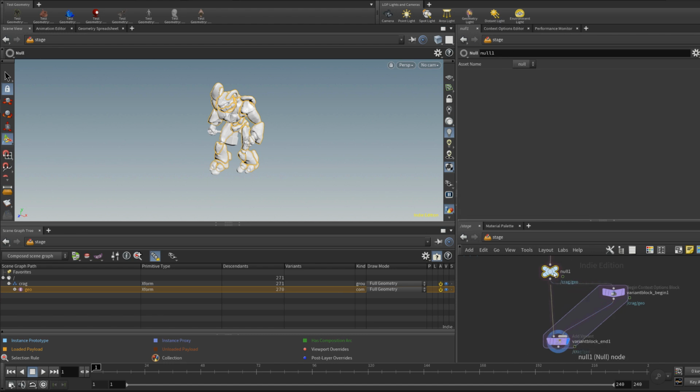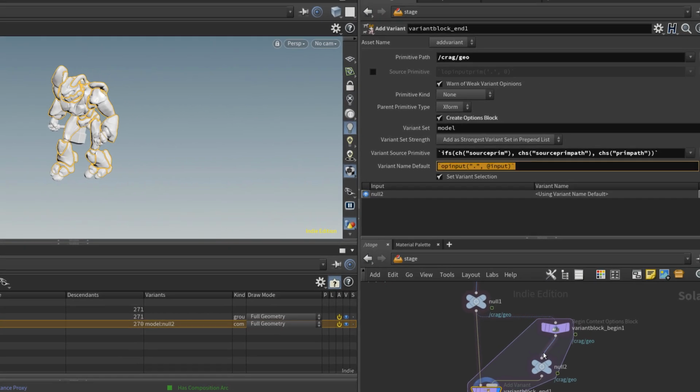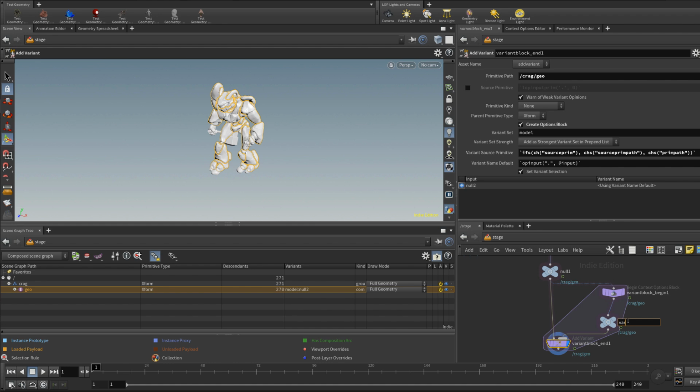And what I usually like to do is to use a null to define the name of this variant. Right now you see that it's basically changed to null2, because thanks to this expression, it's picking up the name of the first connected input, which is in this case null2. But we'll call that varb.